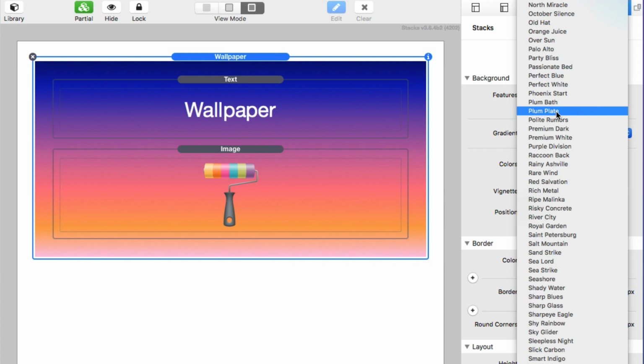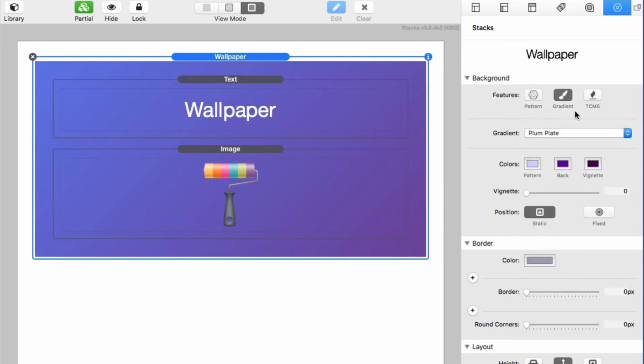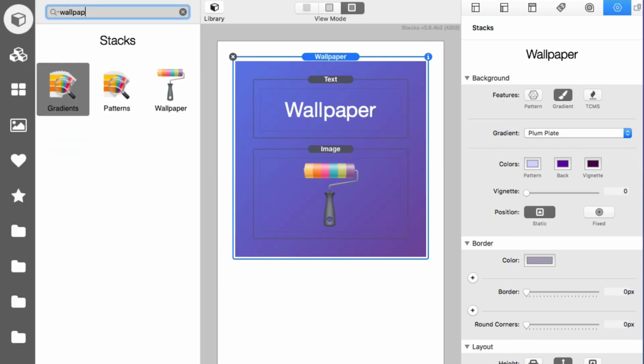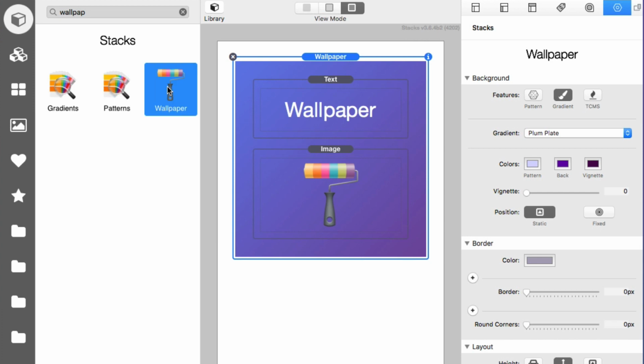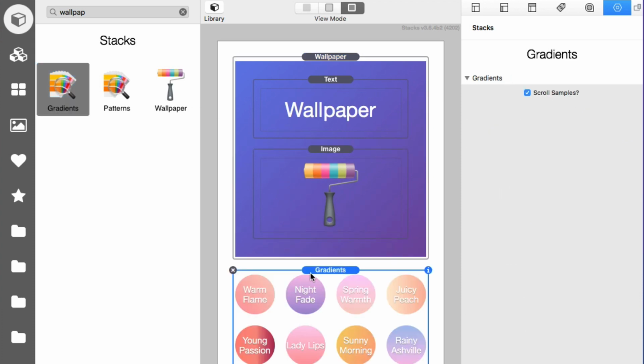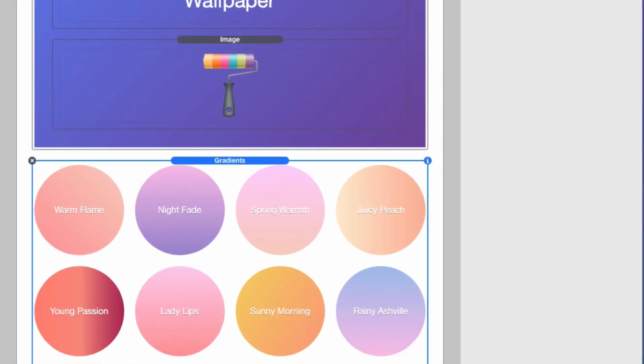And you have to admit that it's kind of hard to know. Like, what is Plum Plate? Oh, look, Plum Plate's quite nice. How would I have known that? Well, when you purchase Wallpaper, you will notice that there are multiple stacks that ship with Wallpaper. We have the Wallpaper Stack, the main stack. Then we have two other stacks that allow you to browse the patterns and the gradients. So since we're talking about gradients, let's go ahead and add the gradients browser to the edit mode.